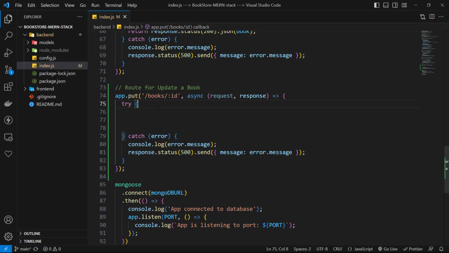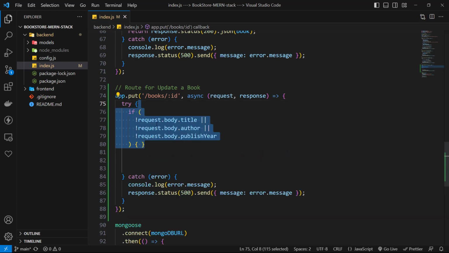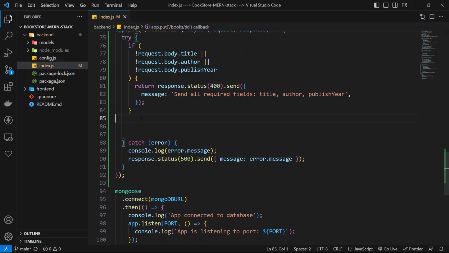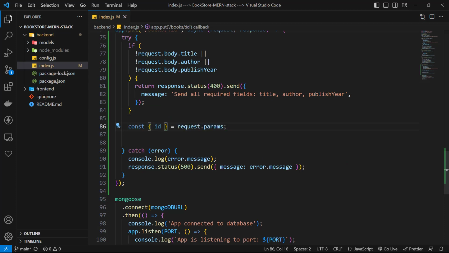In the try block, first let's have a validation. We check title, author, and publisher, and if one of them is missing, we return a response with the status of 400 and a message. Then we destructure the ID from request.params. This time, I don't create a new variable like the HTTP post method of create a book.